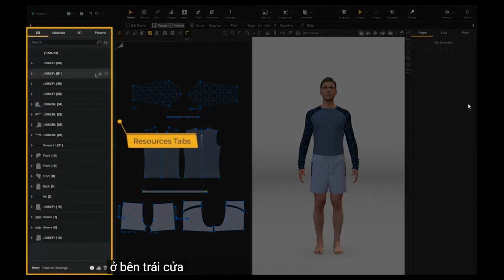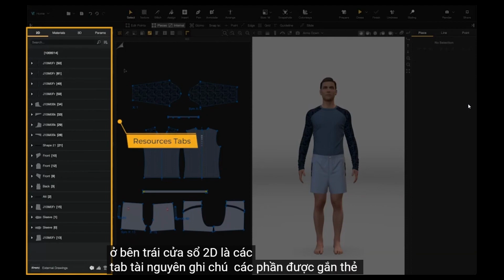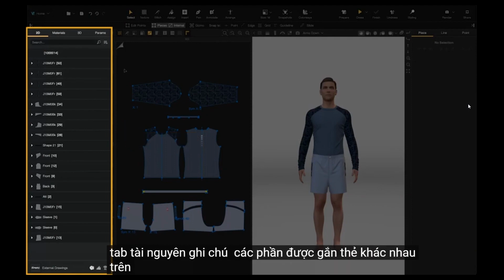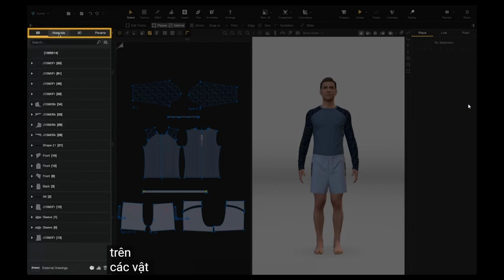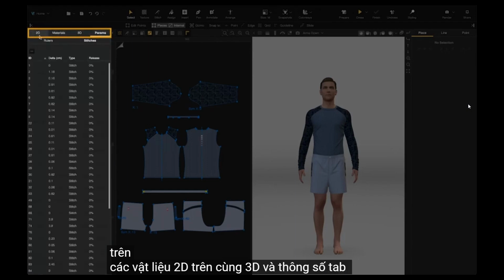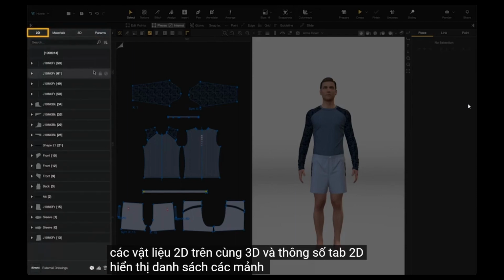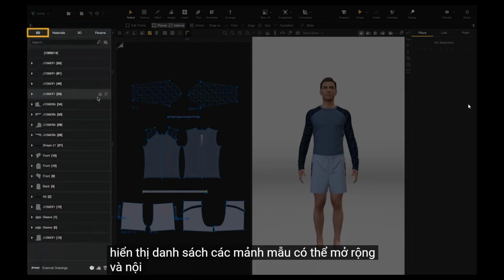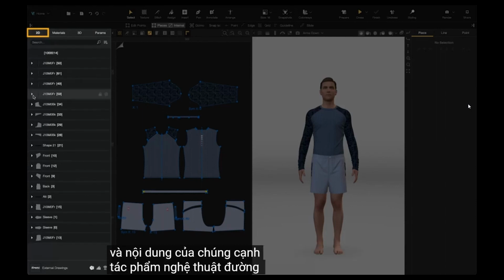To the left of the 2D window are the Resources tabs. Note the different tabbed sections across the top: 2D, Materials, 3D, and Params. The 2D tab displays an expandable list of pattern pieces and their contents: edges, internal lines, artwork, and so on.